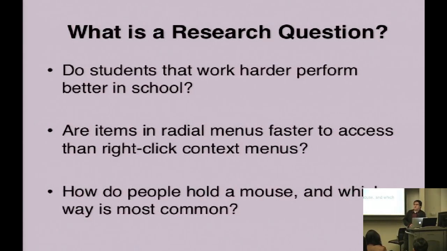So at the core of research is the research question. You have something that you're actually interested in studying. And research questions, it turns out, are not easy to make and are quite deep in the way they're structured. So we have a simple question like, do students work harder to perform better in school? And this is nice because it has a direct comparison here. We've got better. So we know after we're done whether it's better or worse at the end. It's kind of a quantitative thing. Similarly, more in an interaction techniques way, you could imagine, is it easier to get to items in a radial menu versus a right-click menu? That's another general question you could be interested in and actually answer.